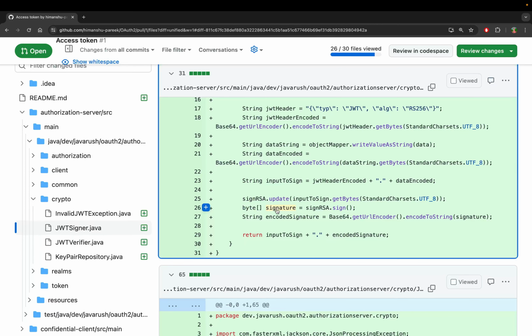So this is the signature. Now we need to convert the signature from bytes to a string, so for that we are again using the base64 URL encoder. After that, we append this signature to the original input with a dot.